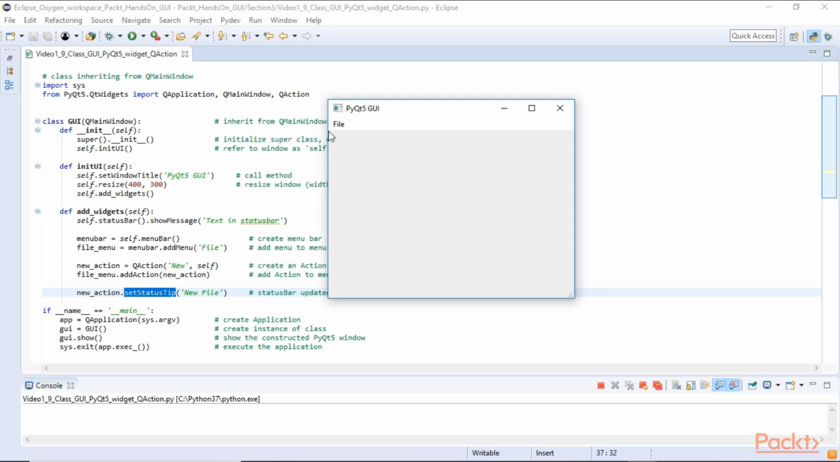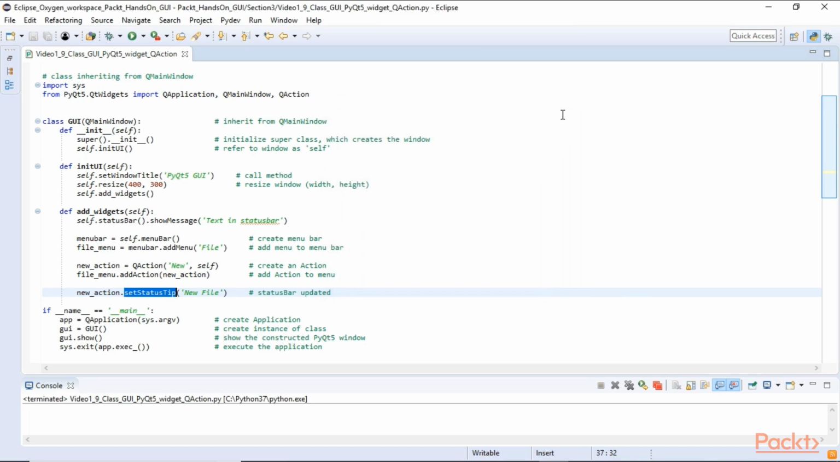It's a menu, addMenu file. When we extend it, we have a menu item. As you can see, when we hover the mouse over it, it updates the status bar. So it says new file here, that one here, set status tip, but only when we hover over it. So again, that is something really neat about PyQt5. It has lots of built-in widgets. We just have to find them and learn how to use them.